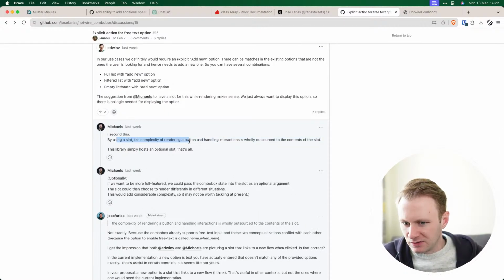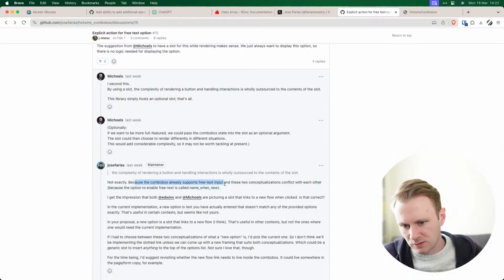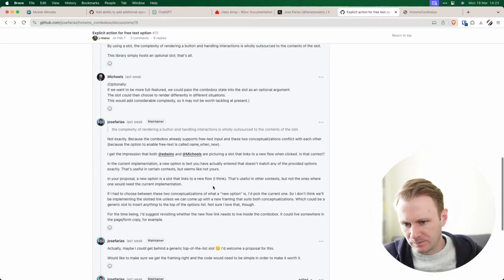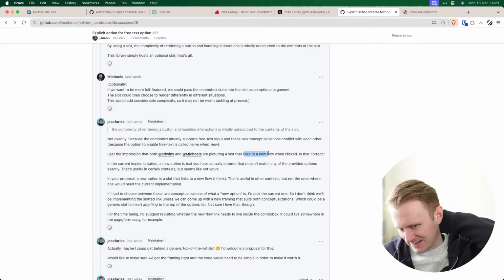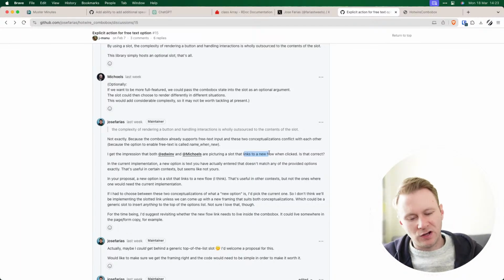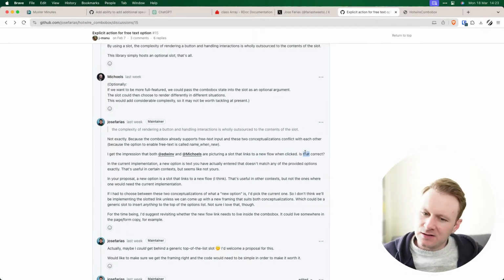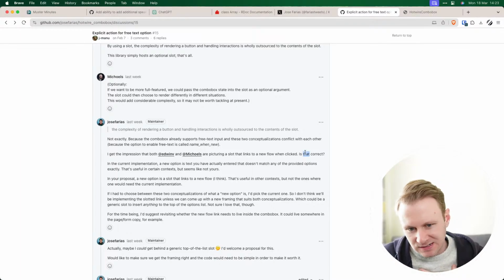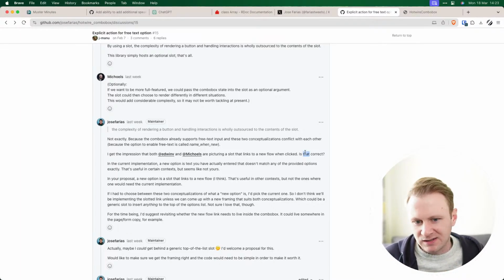The second is by using a slot, the complexity of rendering a button and handling interactions is wholly outsourced to the contents of the slot. We simply host an optional slot, that's all. A slot that links to a new flow when clicked. See, I don't know if it... In my case, I don't need it to go to a new flow. We're going to stay in the same flow. We want to make use of the free text input.